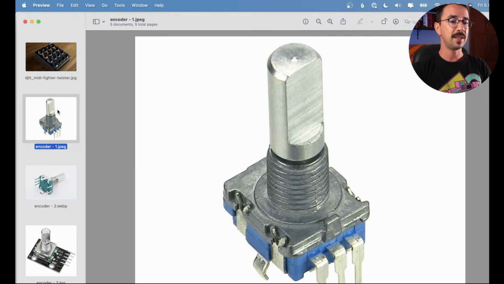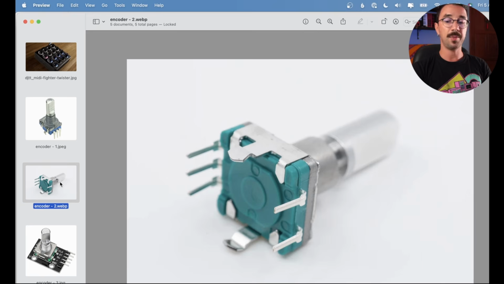So let's first take a look at one. This one has 3 terminals, and we'll discuss how those terminals work. This one is used to increment clockwise or counterclockwise, but we also have encoders with more terminals, and we'll see what those terminals do.